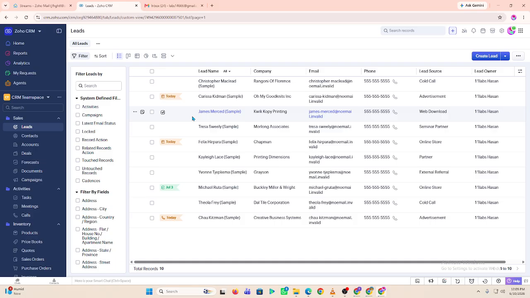So the new user will receive an email invitation to join your Zoho CRM account. And that's it. You've successfully managed users in Zoho CRM. Now you can control access, organize your team, and keep your CRM secure and structured.